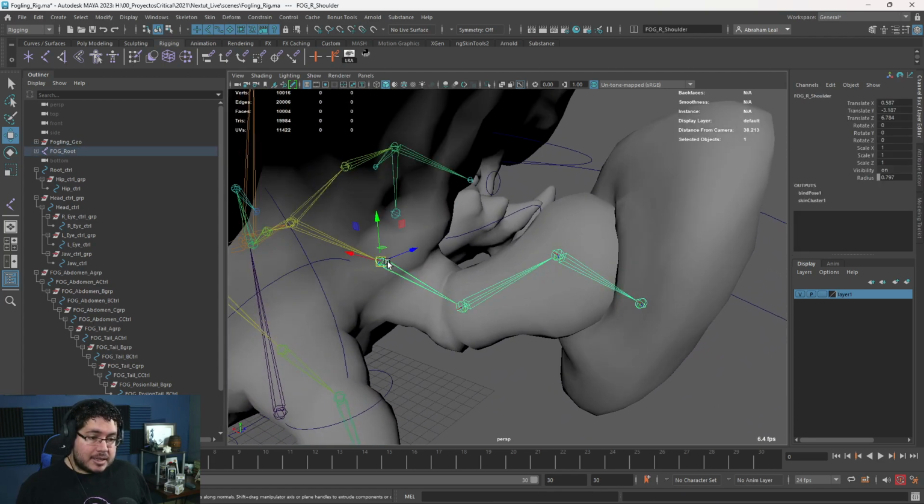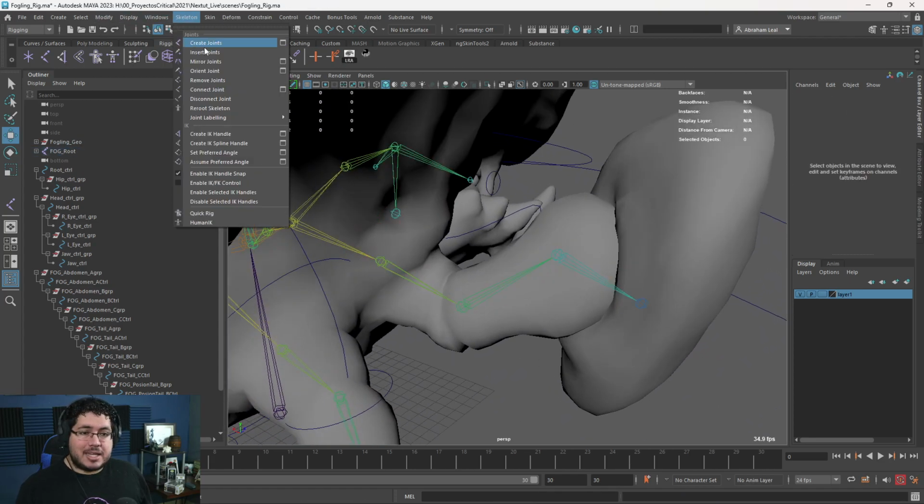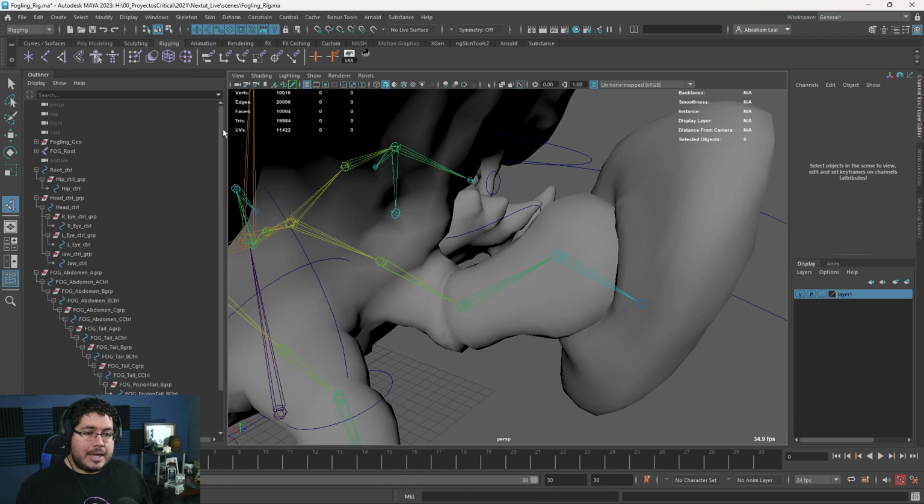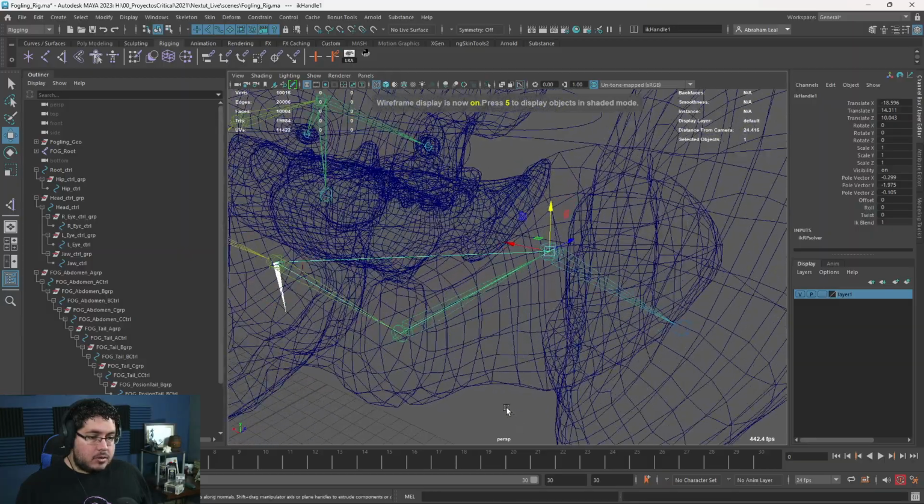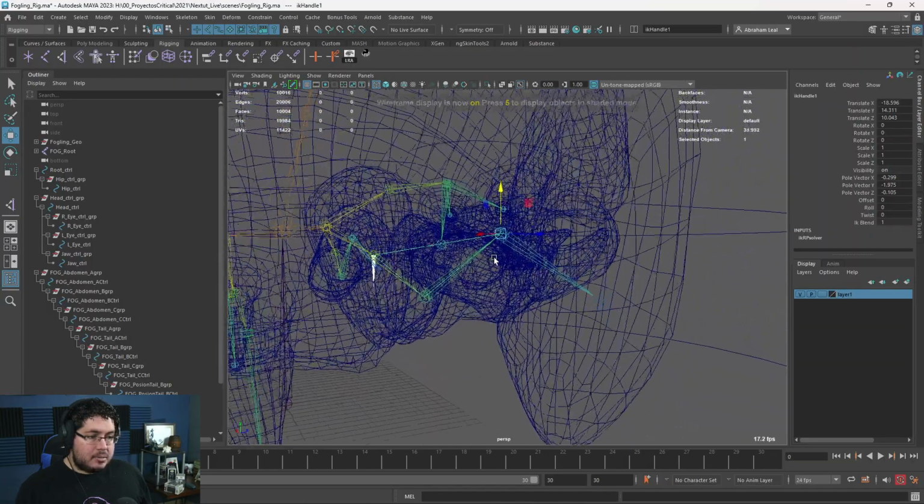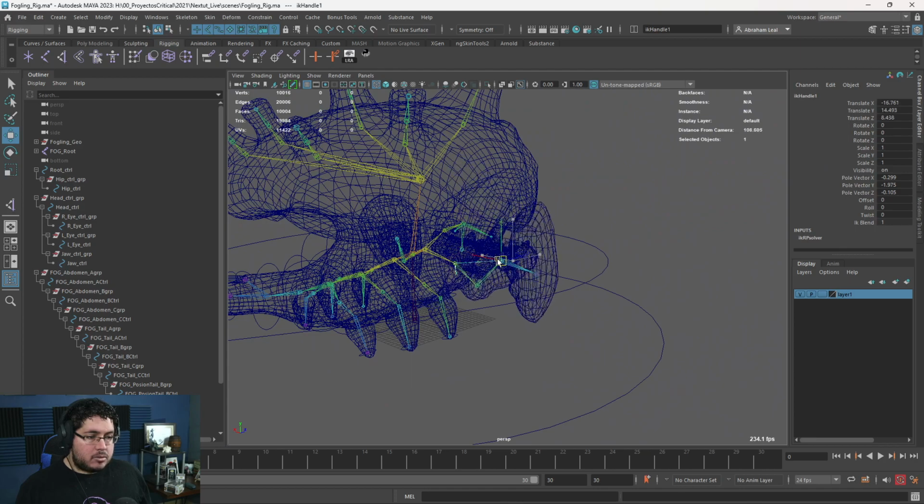To do that, I'm going to select this guy right here. We're actually going to go to skeleton. I'm going to create something called an IK handle. The IK handle is going to go from here to here. And now, as you can see, we get this. If we select this guy right here and we move it around, you can see that where this thing goes, the rest of the arm is going to try to follow.